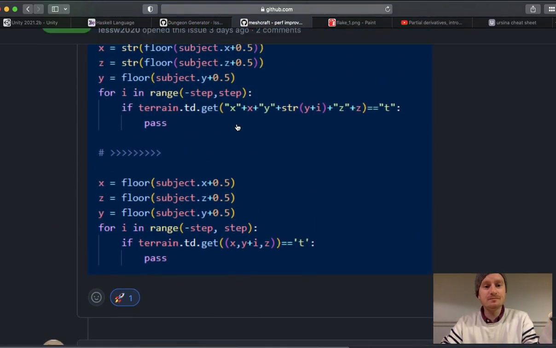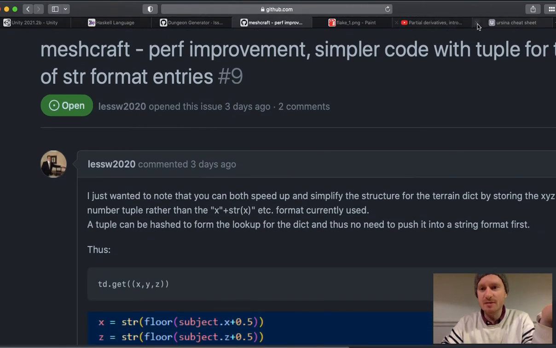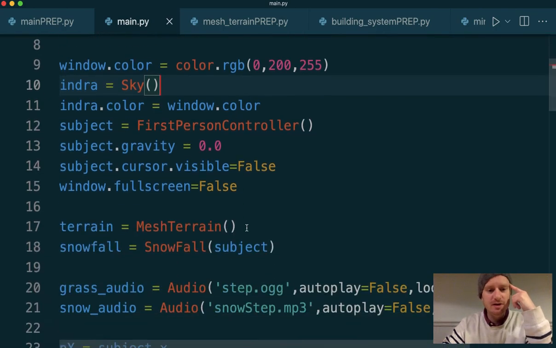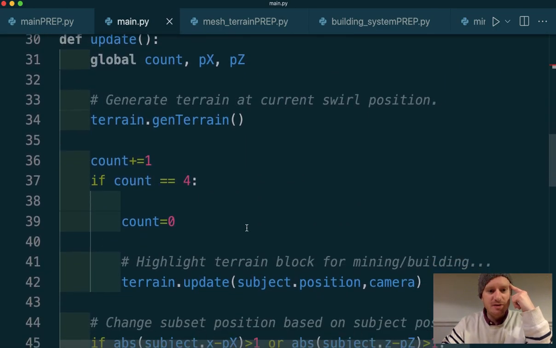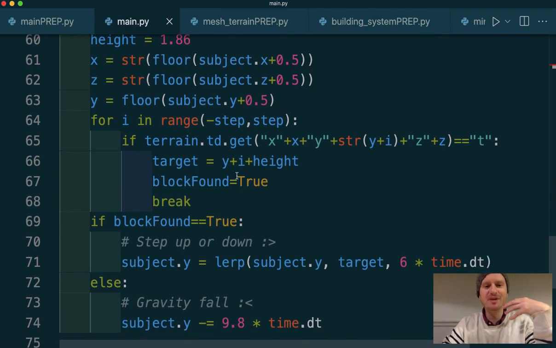Anyway, so thank you again, Mr. Wright. That was brilliant. Let's go and sort that out. So it's not a big job. We just need to refactor things. So we need to do this in main, the mesh terrain module, and the mining module. So that's all we have to do. So we'll do all this now before we do the building, because the building will use a dictionary, so we might as well get ready.